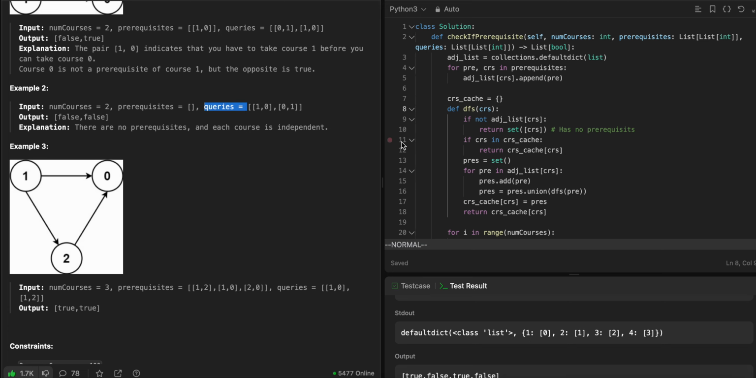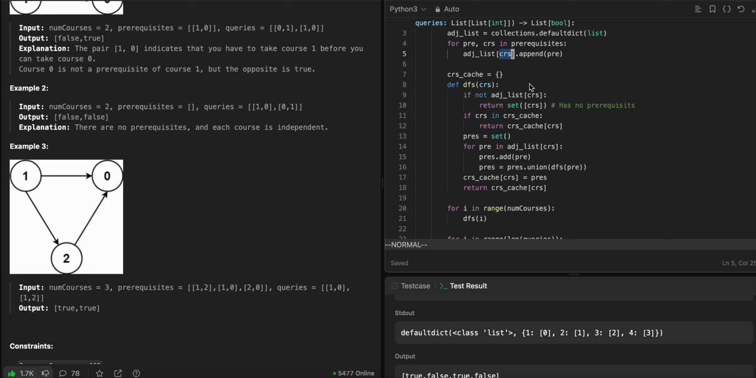So basically, a way to do this is to actually process all the courses, have them cached, and then just use the cache to solve the queries, which is what I did. So the first thing I did was create an adjacency list. Creating an adjacency list means that for every course I just have its prerequisites in an array, because doing so makes it easier to do a DFS when it's hash map based.